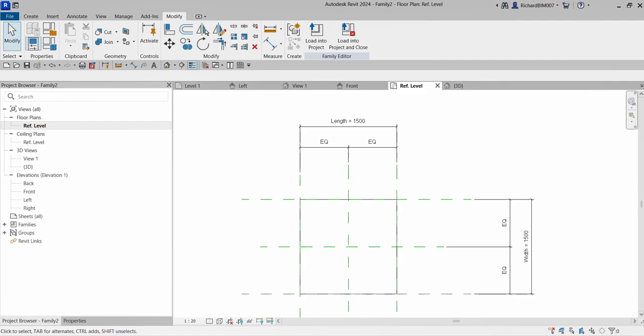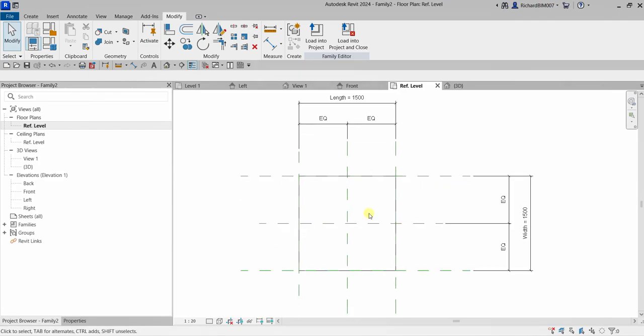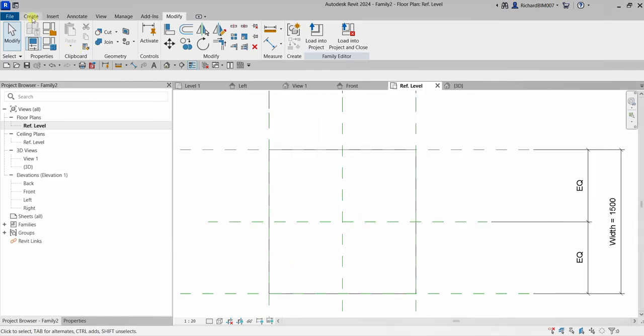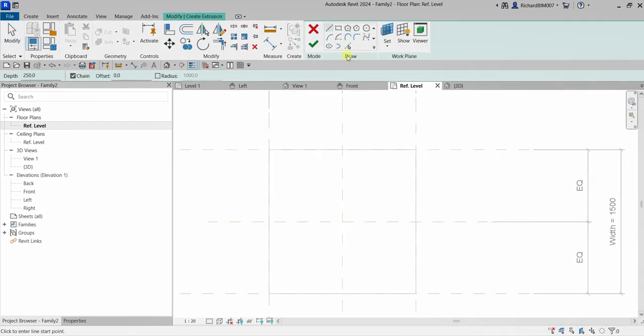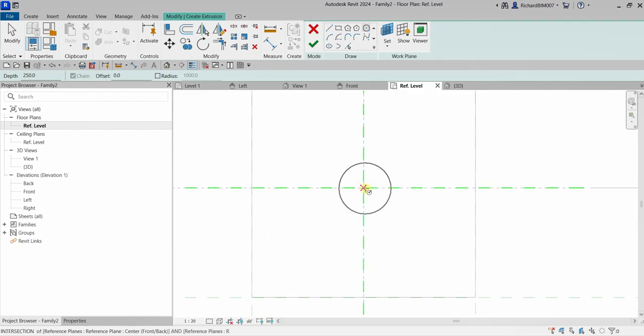So far, so good. Now, the next thing that we will be doing here is we are going to create a round extrusion in our reference level here. So that round extrusion that we'll be creating will be the location of our connector. Okay, so let's do this. So let's go to the create tab again, and then let's create extrusion. This time we are going to use circle. So our connector is circular. So I'm going to snap here and then click outside.